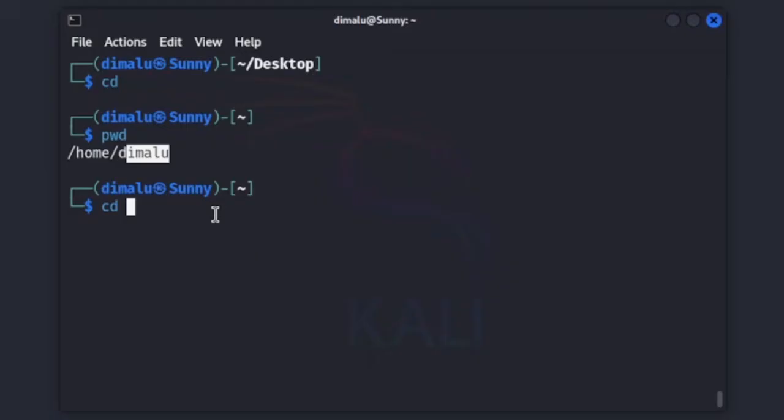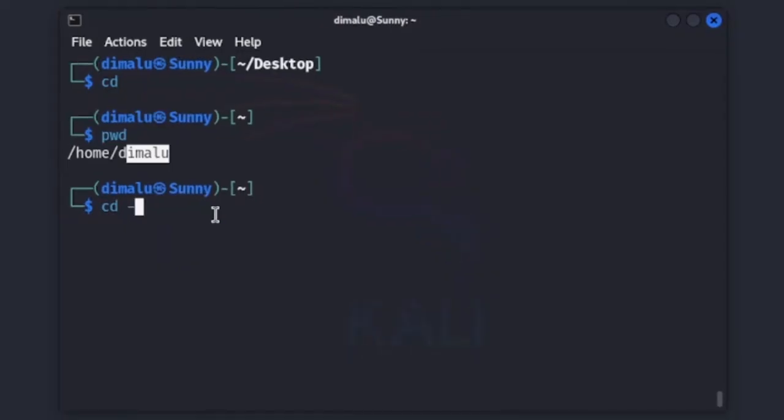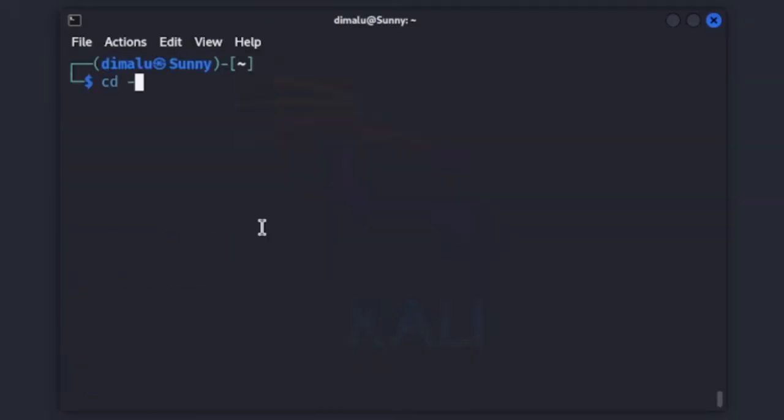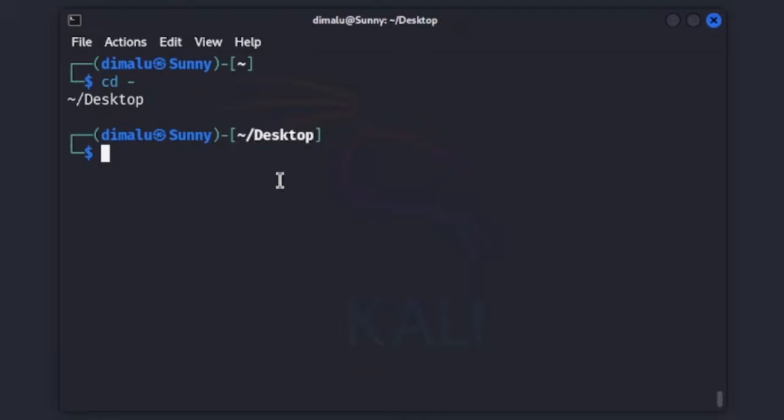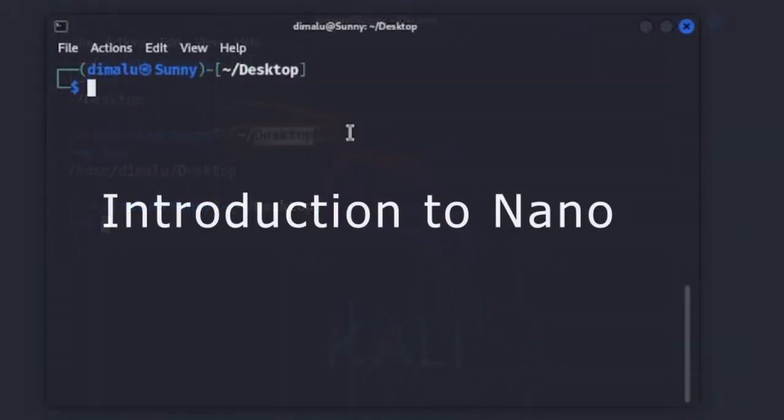So if you want to go to your previous working directory, then type cd space and hyphen. It will take me to my previous working directory, which was desktop. So press enter. As you can see, guys, my directory has been changed to my previous working directory, which is desktop.